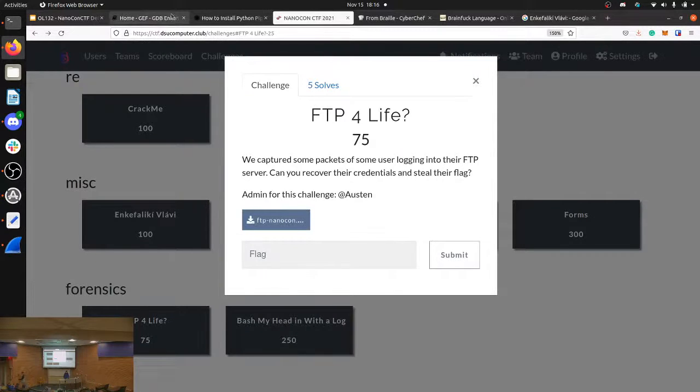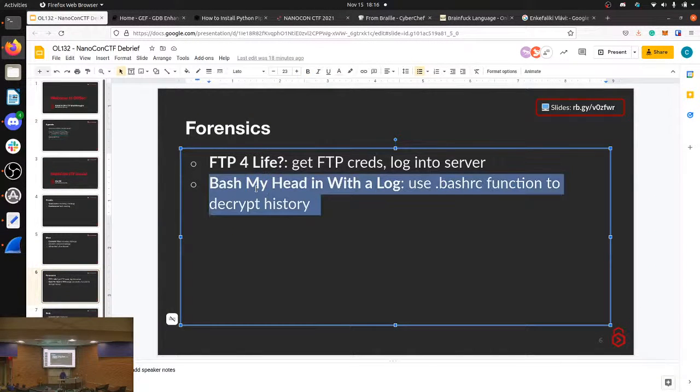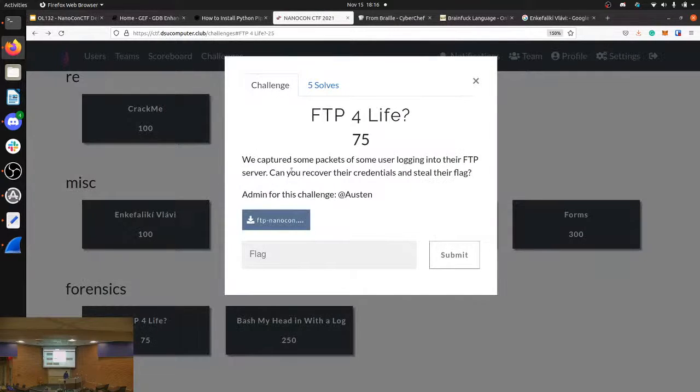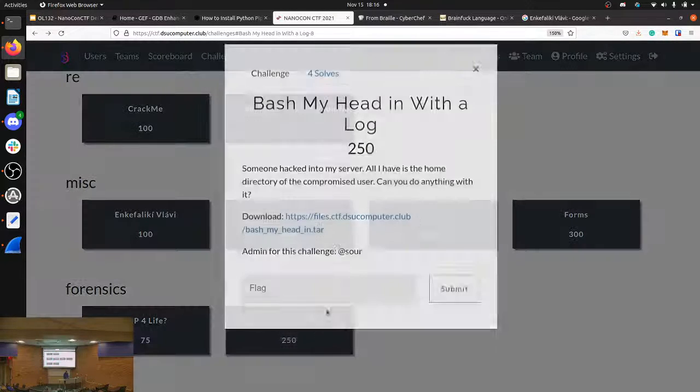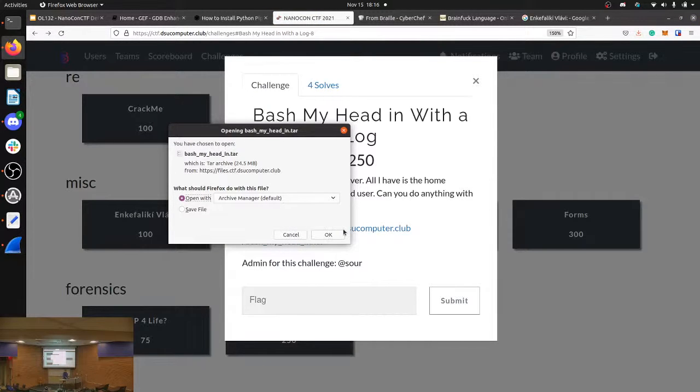I think I could just straight up follow the strings. So mine was bash my head in with a log, so you have to use bash log. I found another flag in this one. It was just Sonic showed us the image, and it didn't work.